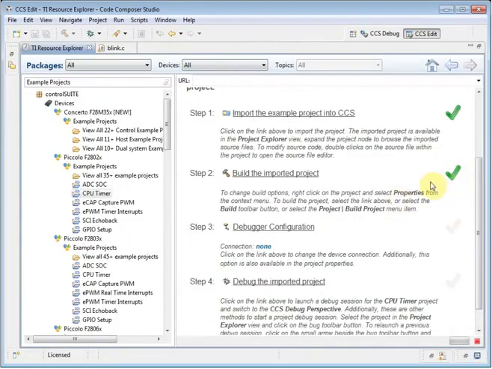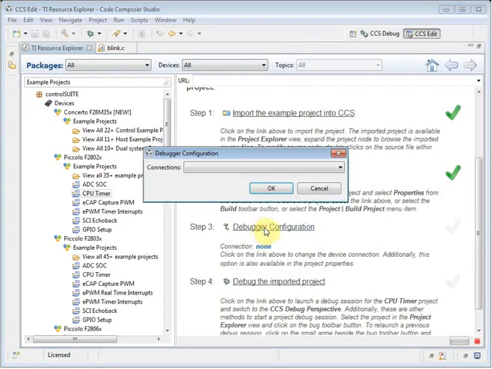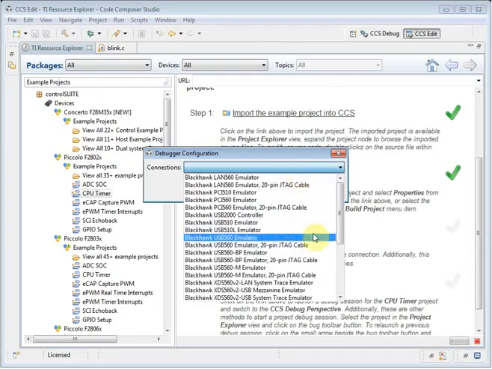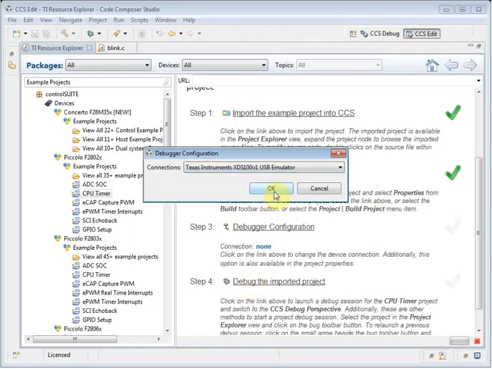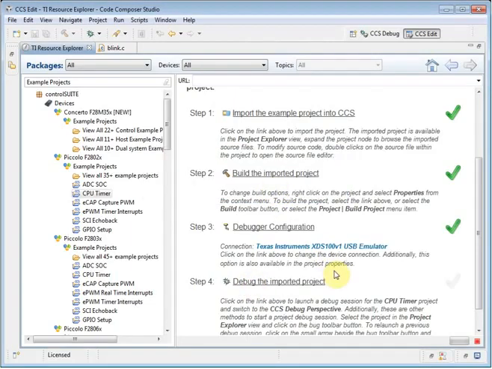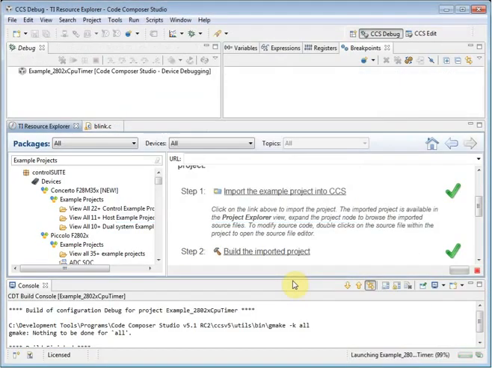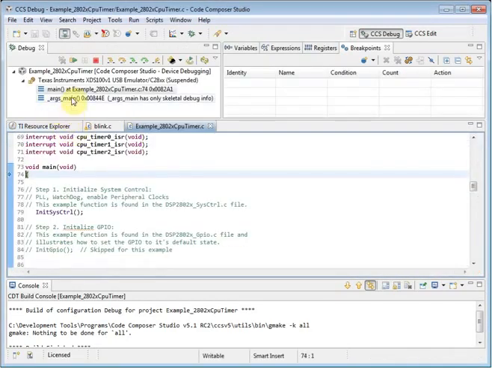I need to specify the debugger configuration that I'm going to be using. In my case, I have an XDS100 V1 USB emulator, so I select that. CCS has now generated a target configuration file and added to the project. I can now choose to debug this project. As you can see, the Resource Explorer makes it easy to start working with example projects. The project is now running on the device, and I'm ready to use it.